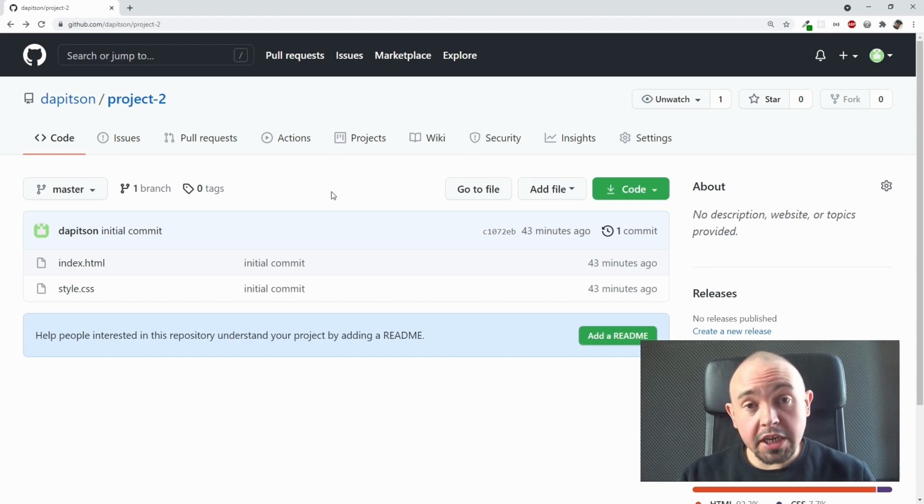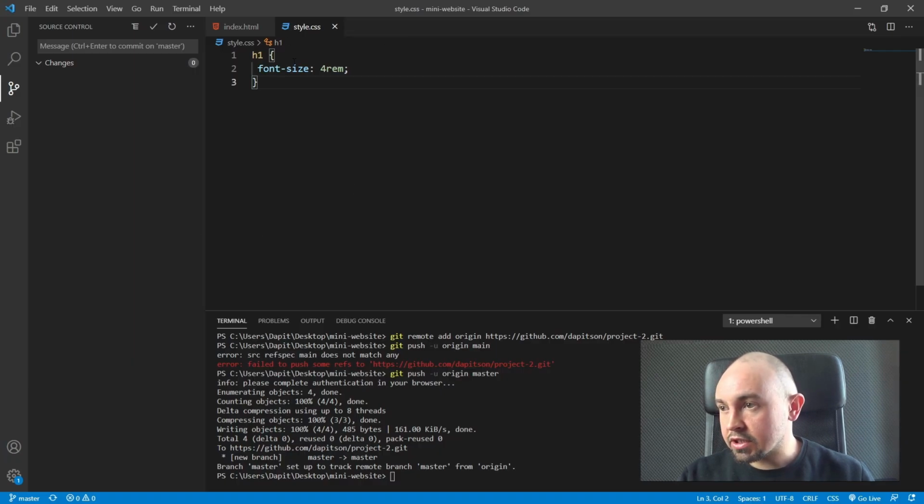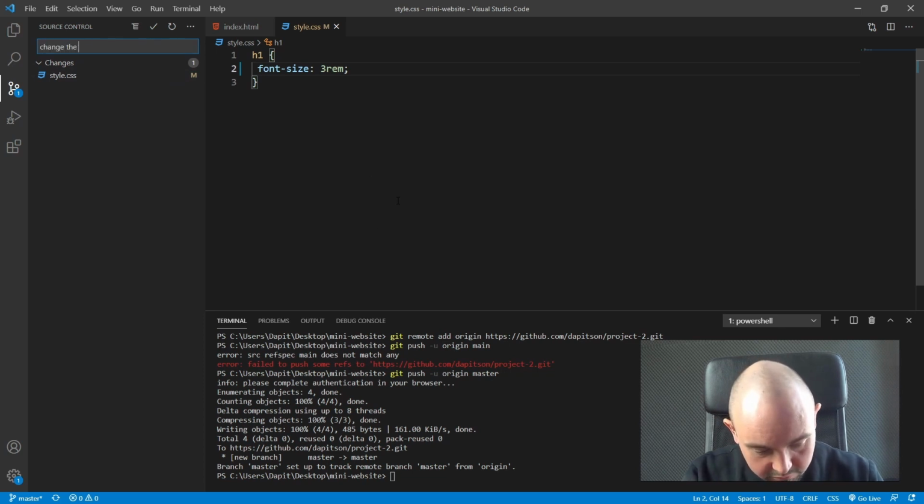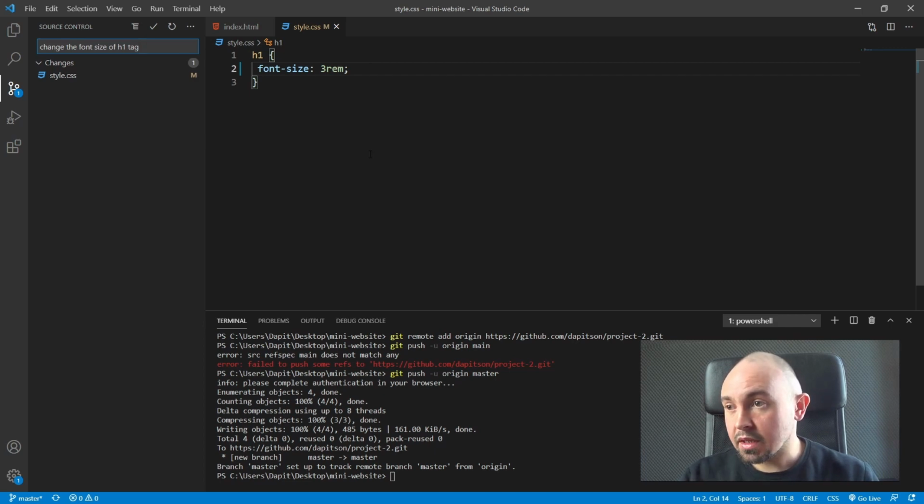But let's say we want to change something in our project now. Let's go back to our Visual Studio Code. Let's change this font size, for example, to 3 rem. Let's save it. We can see this file has been modified. Let's commit it. With the commit message, change the font size of H1 tag. Let's click the commit button. So now our changes have been committed.